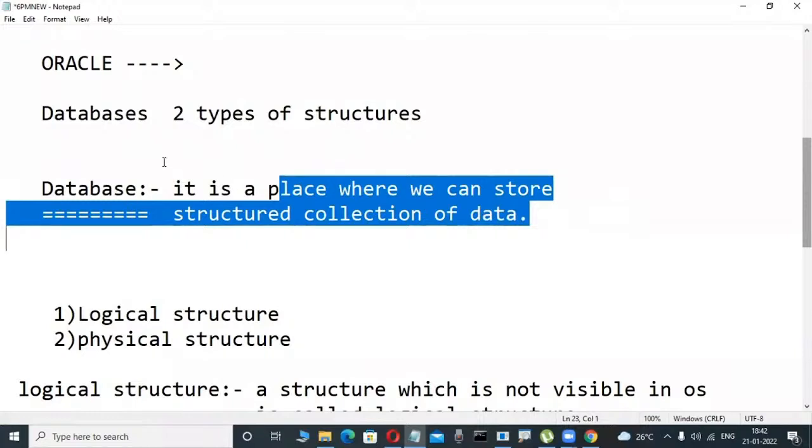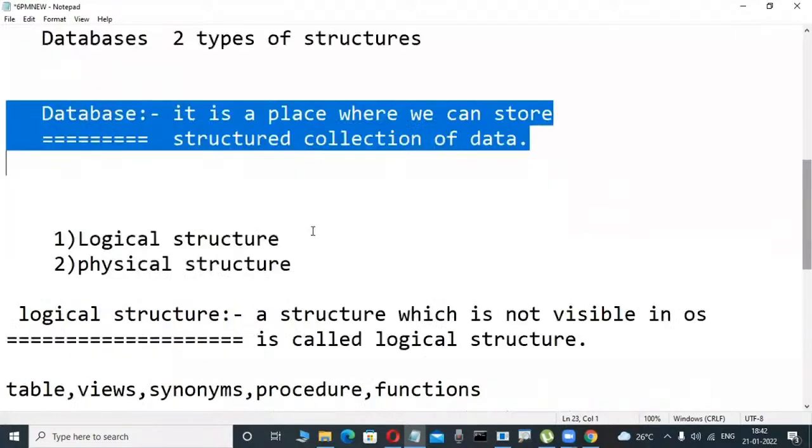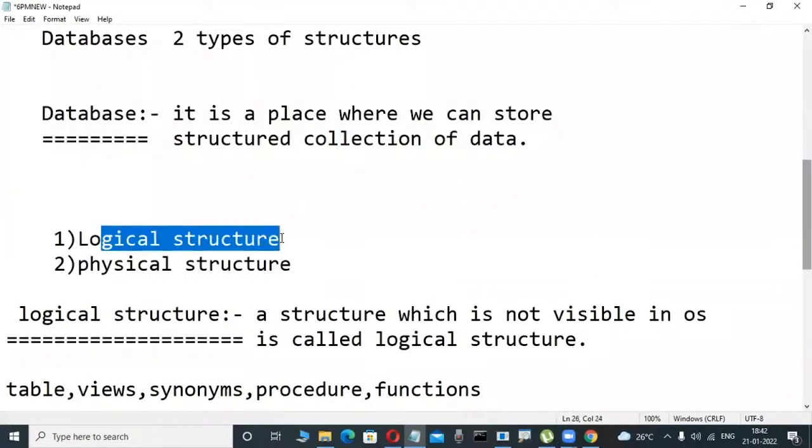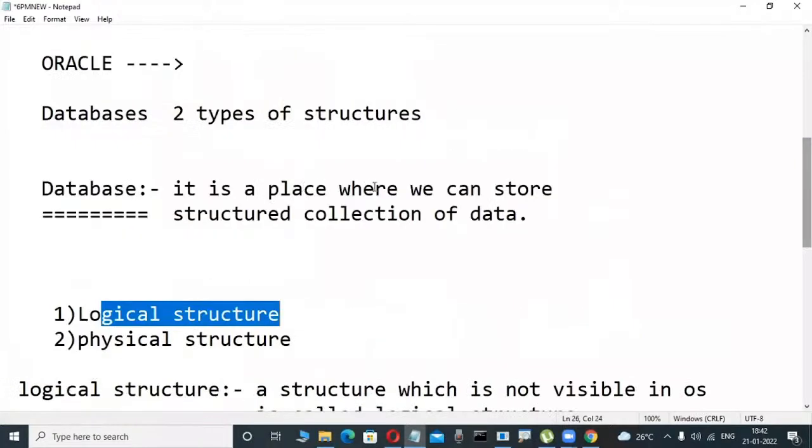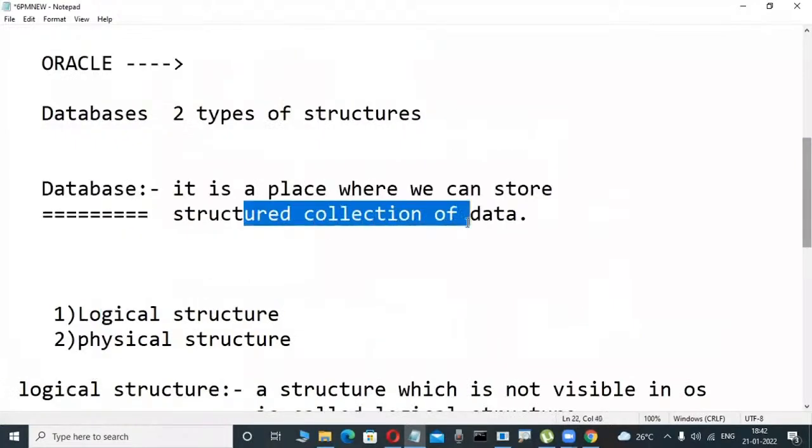Why? Because this is the developer definition. Developers are logically good. That is a table, nothing but a structured collection of data. They have an idea. That's why I am also telling it as a structured collection of data.